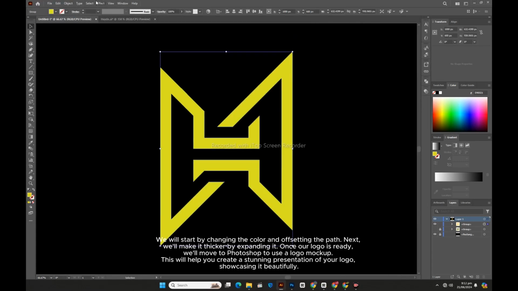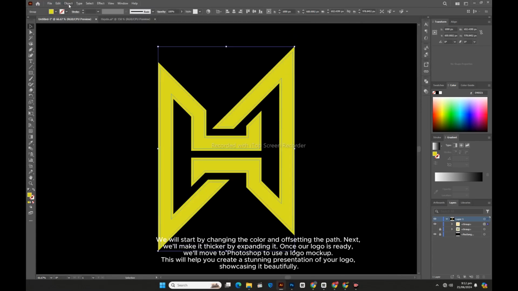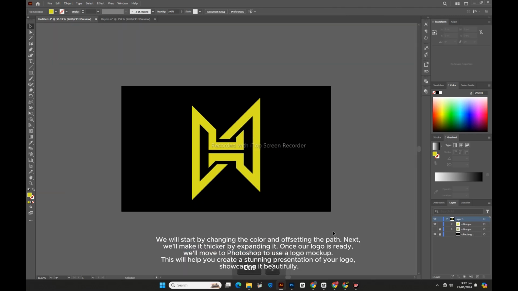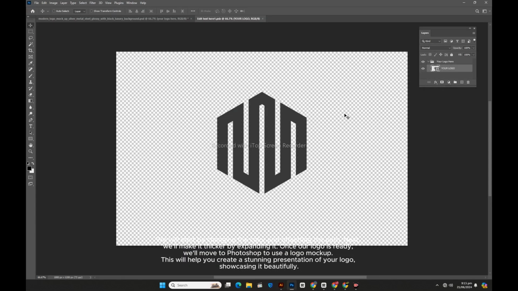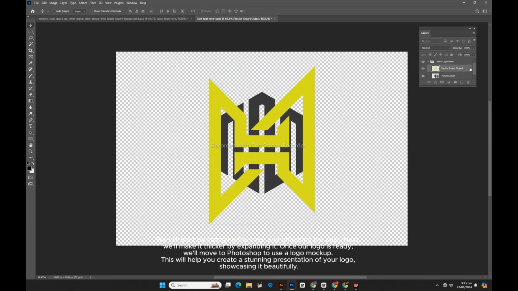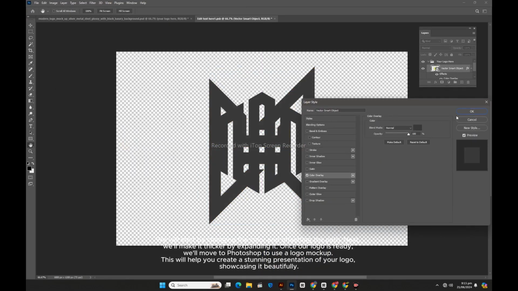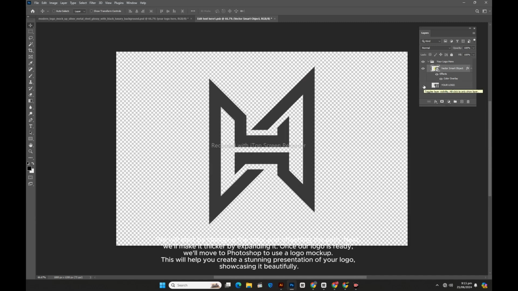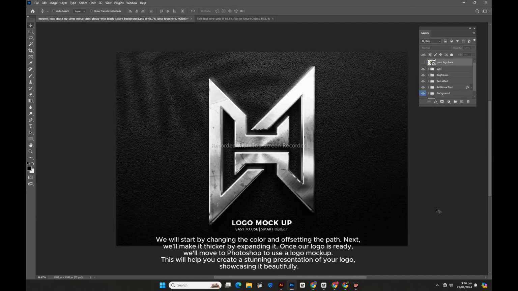We will start by changing the color and offsetting the path. Next, we'll make it thicker by expanding it. Once our logo is ready, we'll move to Photoshop to use a logo mockup. This will help you create a stunning presentation of your logo, showcasing it beautifully.